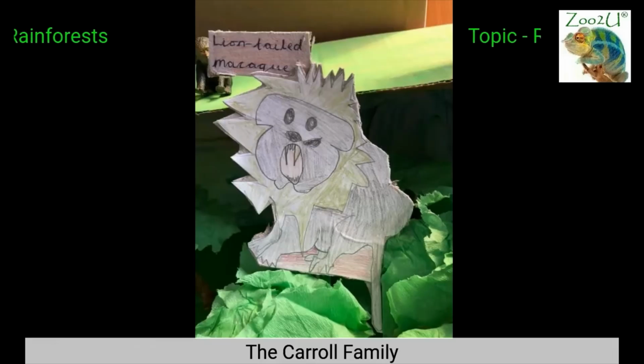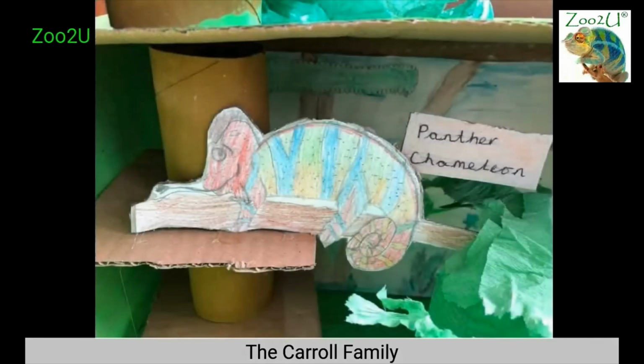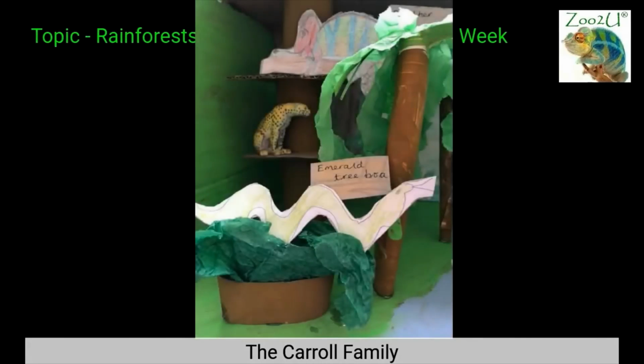So you can see the panther chameleon, the emerald tree boa, the lion-tailed macaque, and the really cool trees, the little lake that goes through the rainforest as well. There's loads of cool features. So hopefully you guys will be watching, and hopefully you can add into your little rainforest as well.